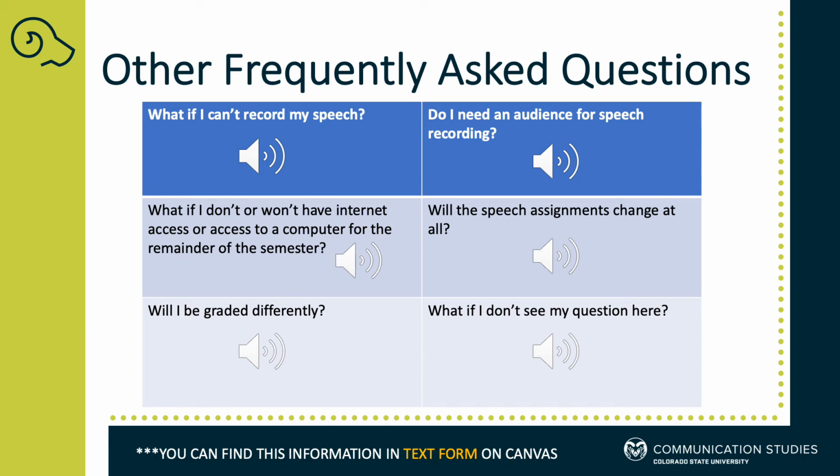Will I be graded differently? That is both a yes and no answer. In some ways, no, right? Most of the criteria for the assignment are going to be exactly the same. Most of the things we're going to be grading you on for your speeches are exactly the same. You'll still need to have an outline. It will still need to be organized. You're still going to need to do research. All of those things are still going to be graded in the same exact way they would be otherwise.